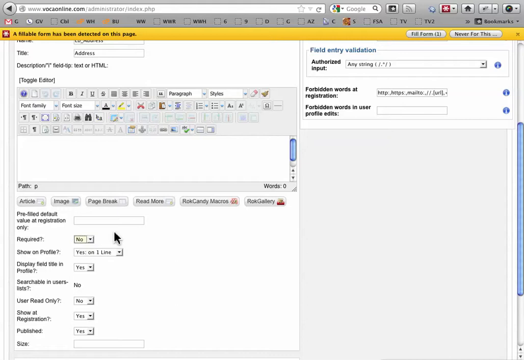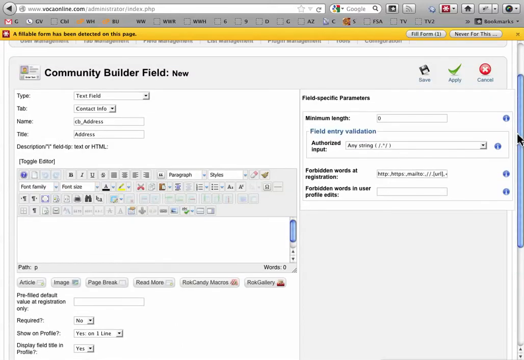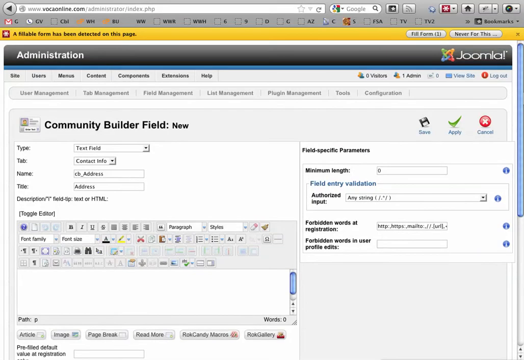If you wanted other people who are outside the area to register, then you could make it no. Show in profile: in this case you would want yes, because they would be able to update it if they were to move within the area. There are all these contingencies, like show at registration, yes. Published, yes. You can even make some of these fields hidden. You could make one say complaints from neighbors, where only you could see it, but they can't.